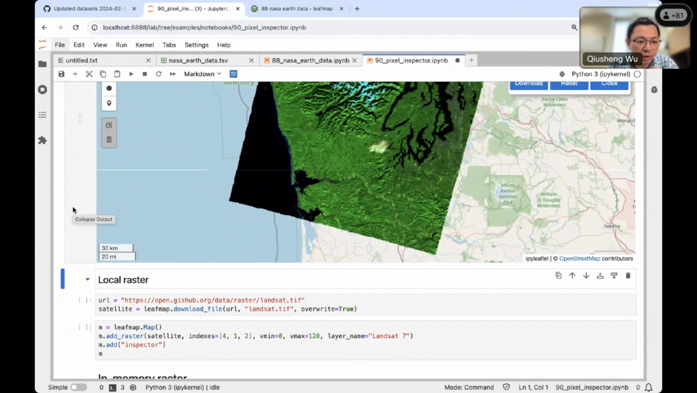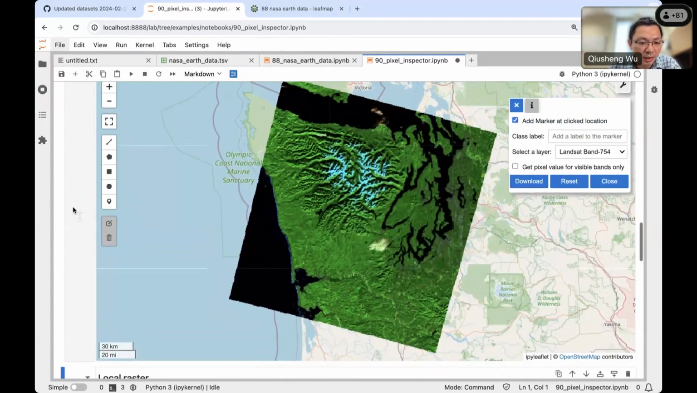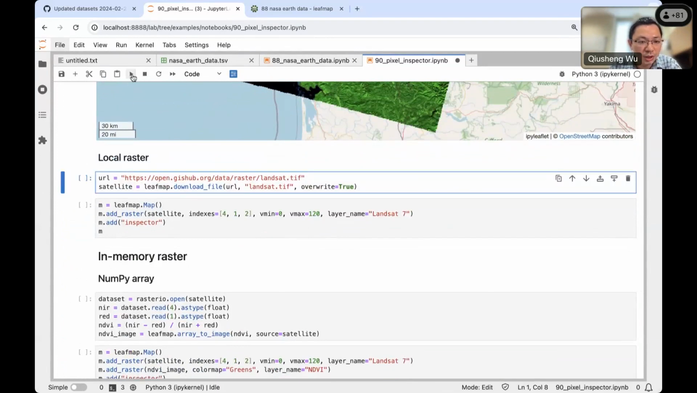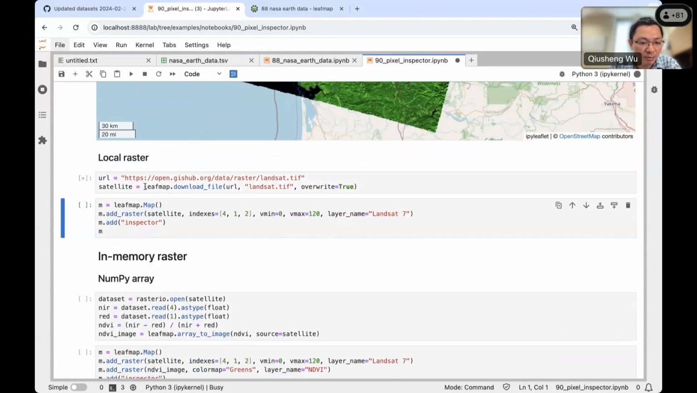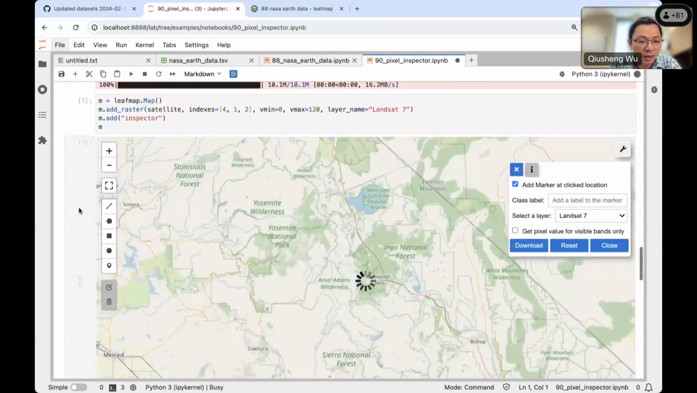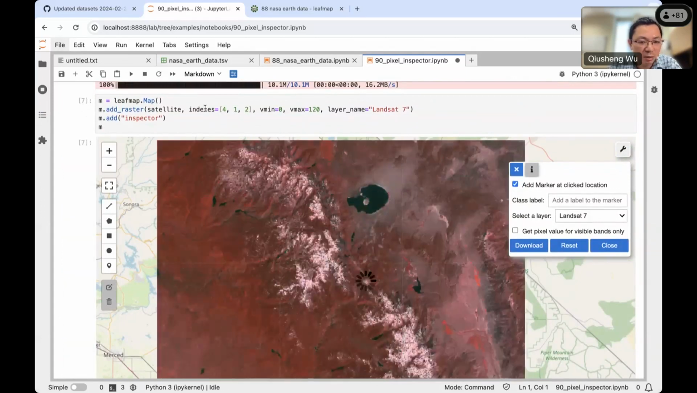Of course, you can also use that to visualize NASA Earthdata if you have the direct link to the dataset as a cloud optimized GeoTIFF. If you download the data to a local computer, this is what it looks like. So I'm going to download, for example, a simple sample Landsat dataset to my local computer, and then with just one line of code, you can visualize the data, and you can use whatever band combination you want, right?